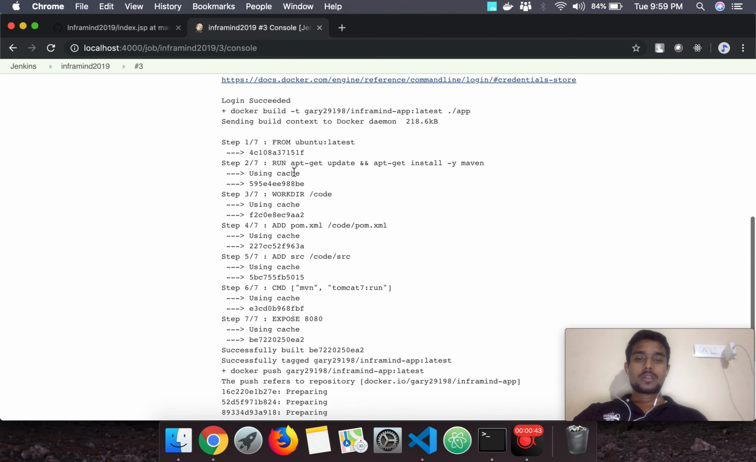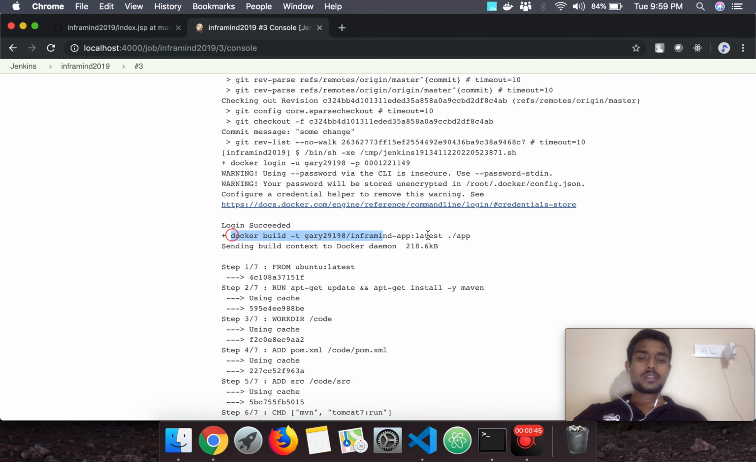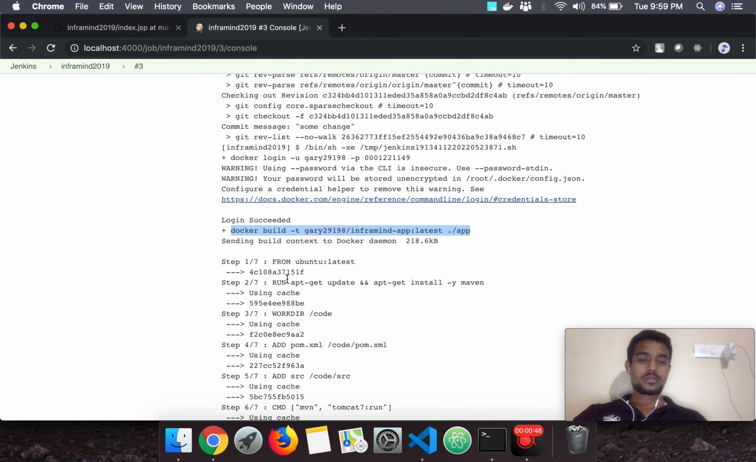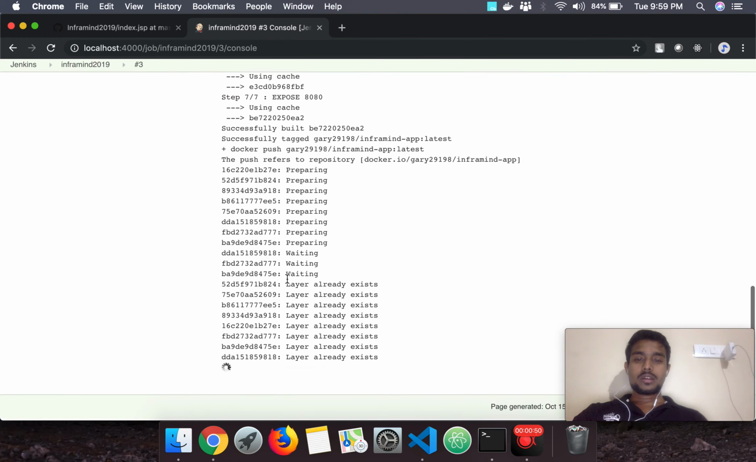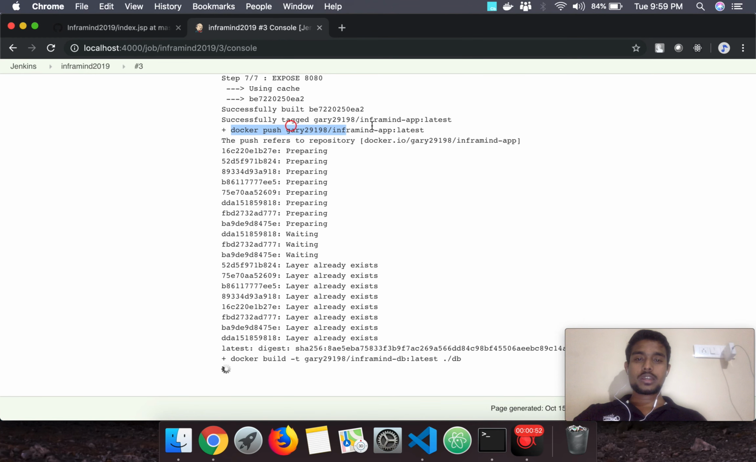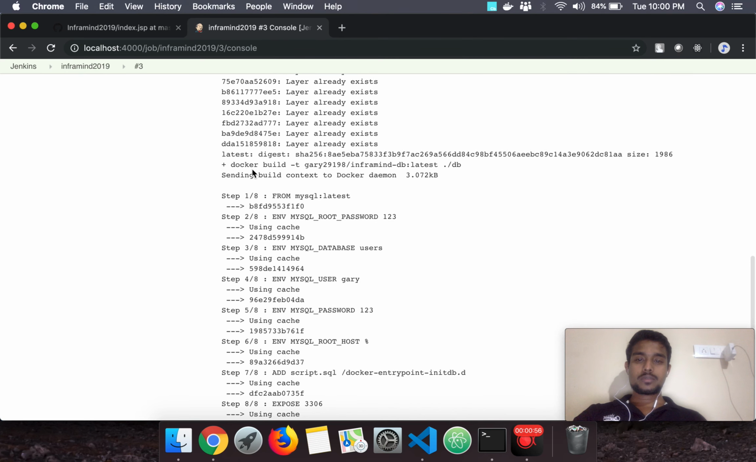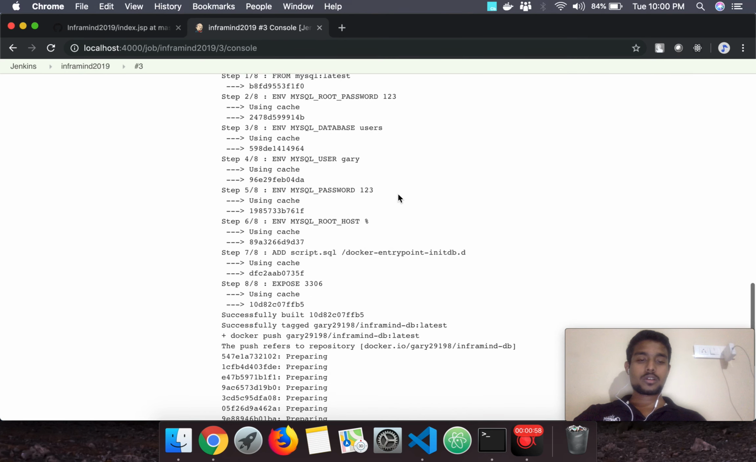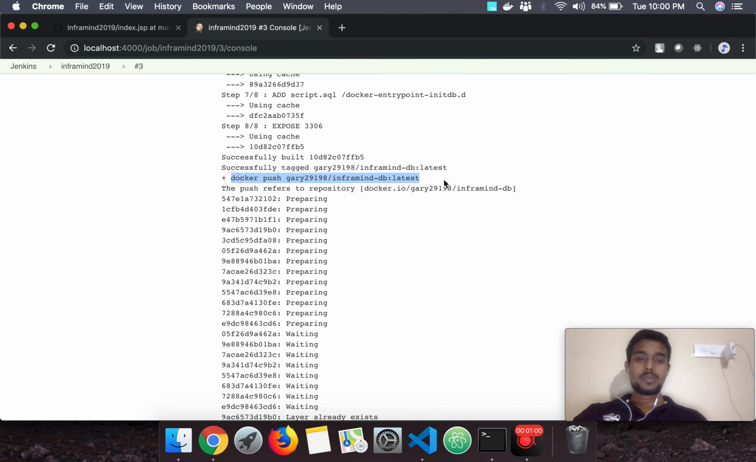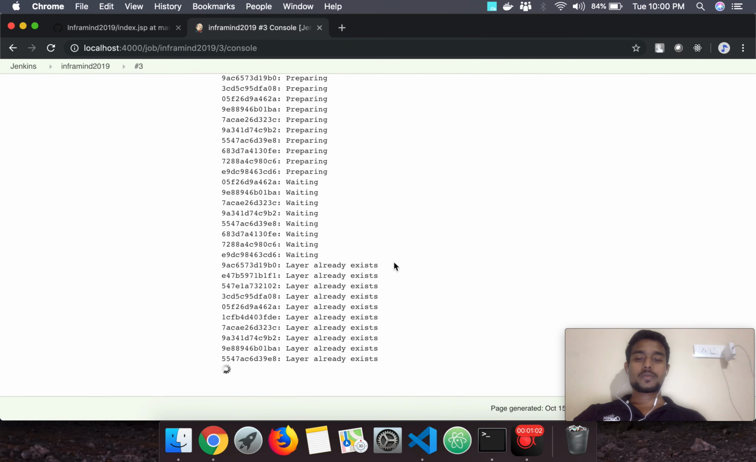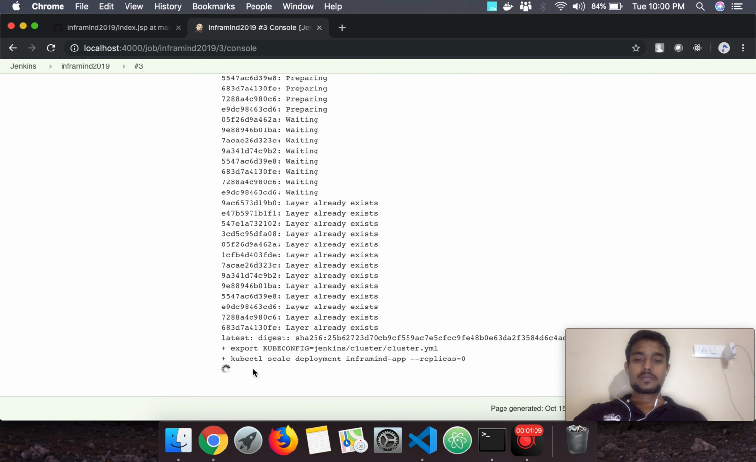Okay, so here it is building my application Docker container, and then pushing it to my Docker repo. Then it is building the database Docker container and pushing the database image to my Docker repo. Now here it is scaling the Kubernetes deployments.